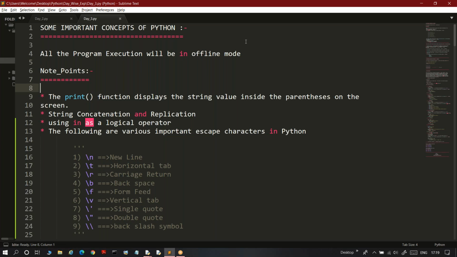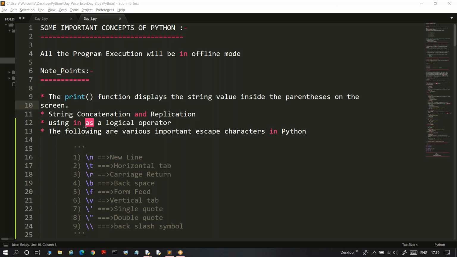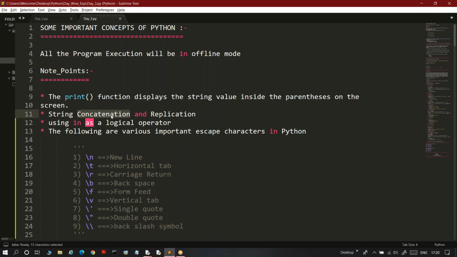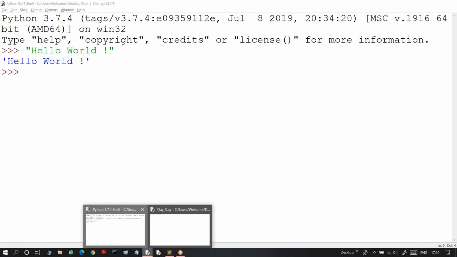Someone asked me yesterday what the print function is. The print function displays the string value inside the parentheses on the screen. Okay. The next one is string concatenation and replication. Yesterday, someone asked me how we can add two strings. I already showed you how to add two strings, so now I'm going to show you concatenation again.